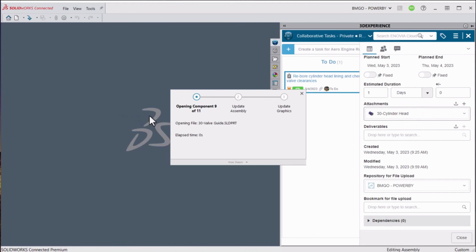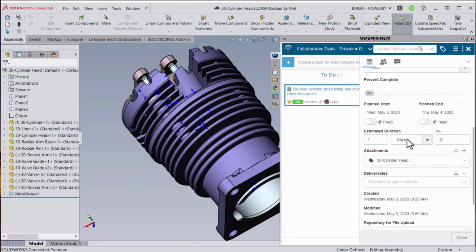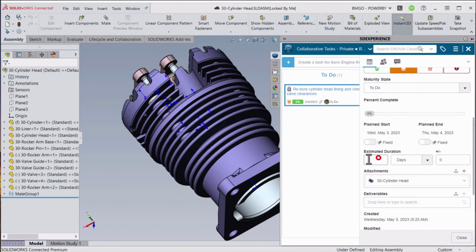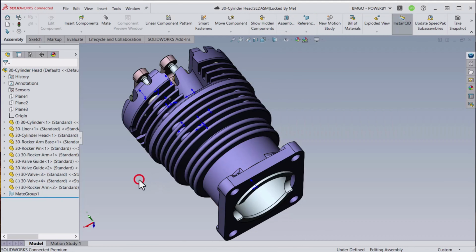So I don't have to go looking for the data involved in the task. I can just drag it into session directly from the task panel. And I can make some adjustments to some of the parameters, such as the estimated duration of this task. And I'm going to move it into work so that the owner of the task will be notified that I am actually getting into this project.